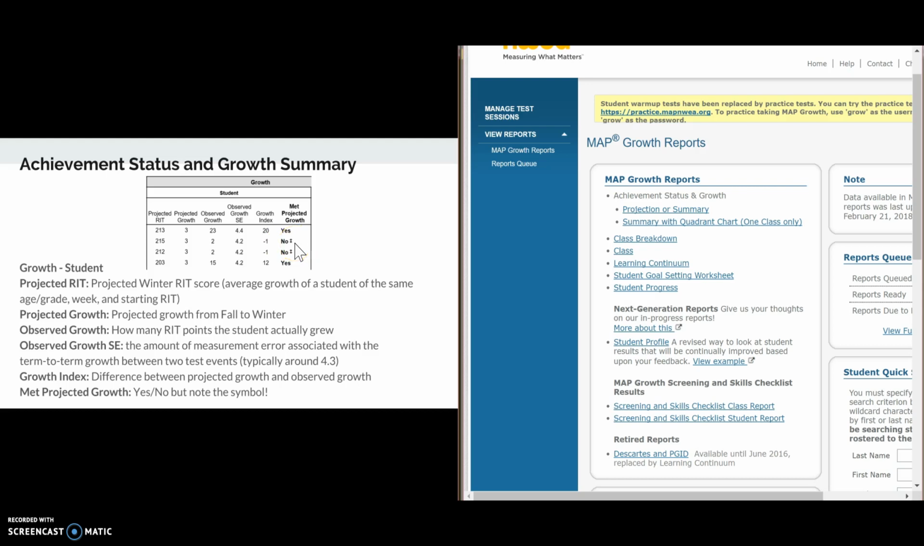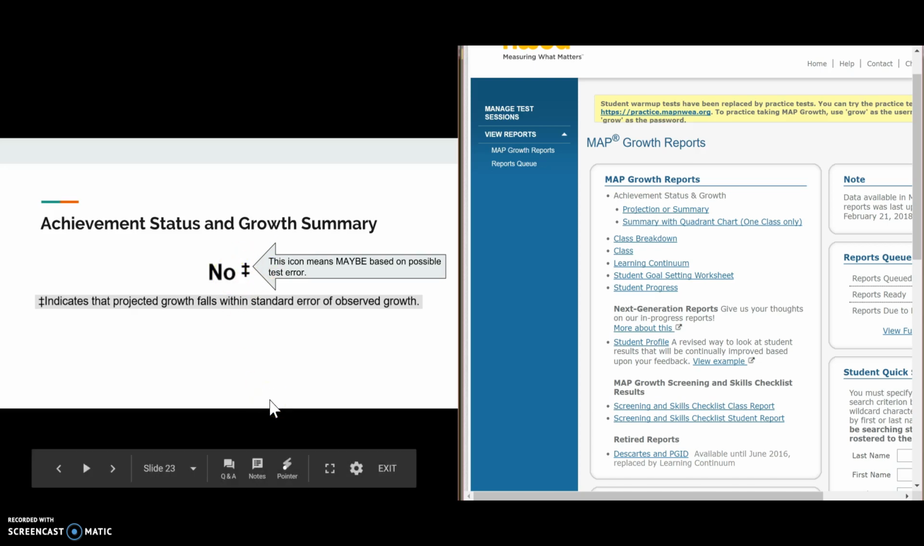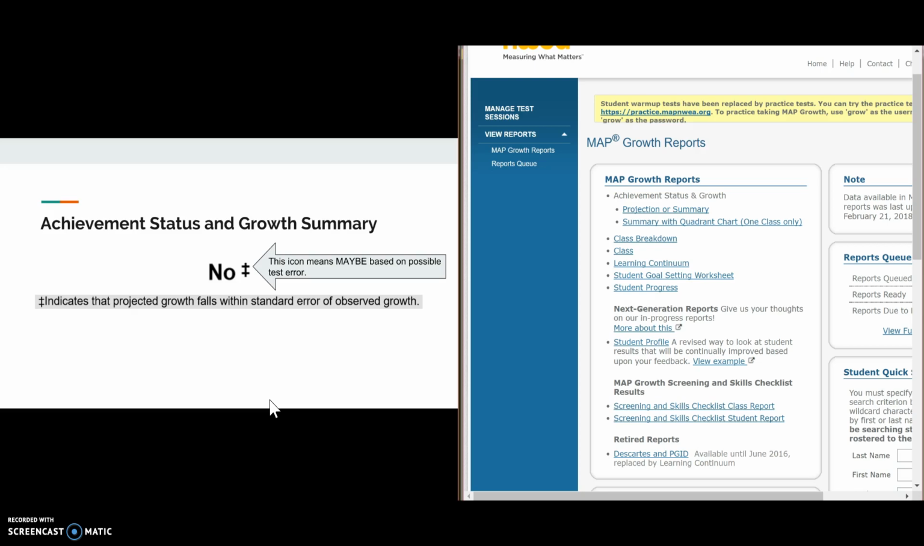If it says no, then obviously we would assume that they are not meeting it. However, that little symbol that's right next to any yes or any no technically means maybe. And what that means is that a student might not have met it or might have met it. And so really that symbol indicates that this score falls within that standard error like we were just talking about. And so that's really important to know when you're taking a look at this.